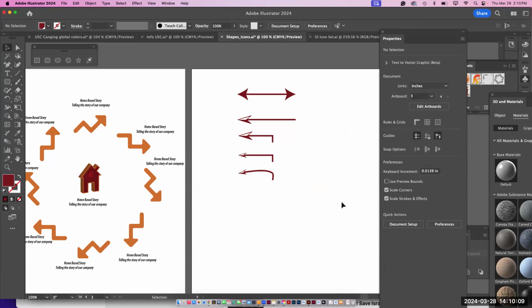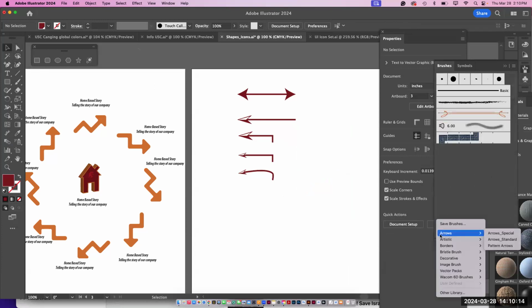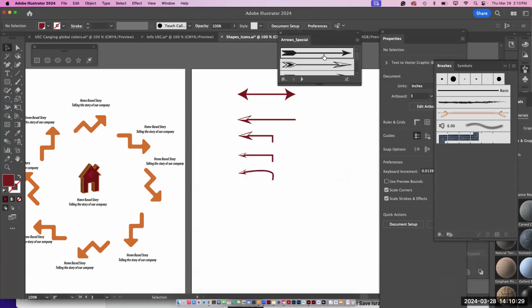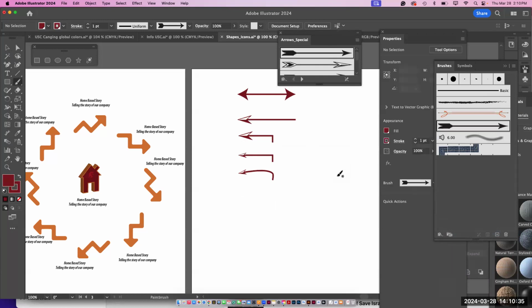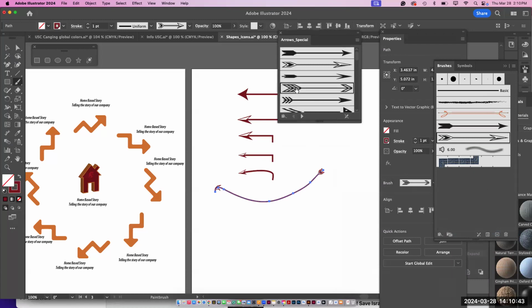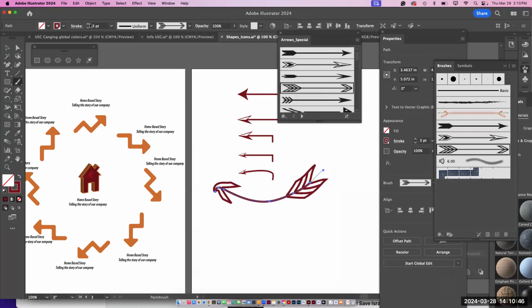What else do you have here? You see, I mentioned brushes. So how about going to brushes and start using some stuff from here? And look at that. We have Arrow Special, Arrow Standard, and Arrow Pattern. So I'm going to go into Arrow Special. And look what I have over here. This is basically a brush. So if I'm going to go to a brush, I'm just going to draw with it. You can see over here, I'm drawing with the brush. And if I'm making the stroke a little bit bigger, this is what I have over here.